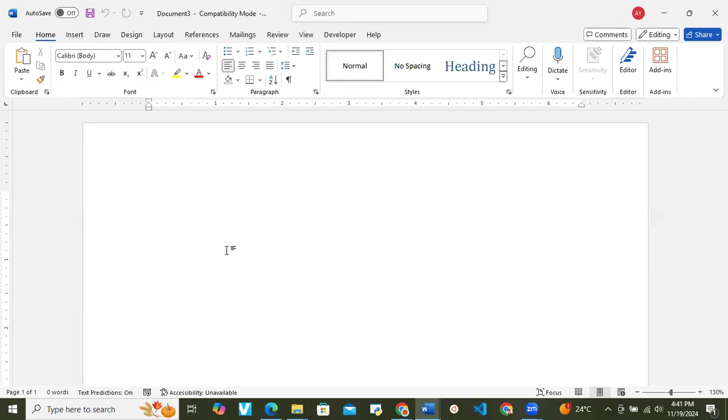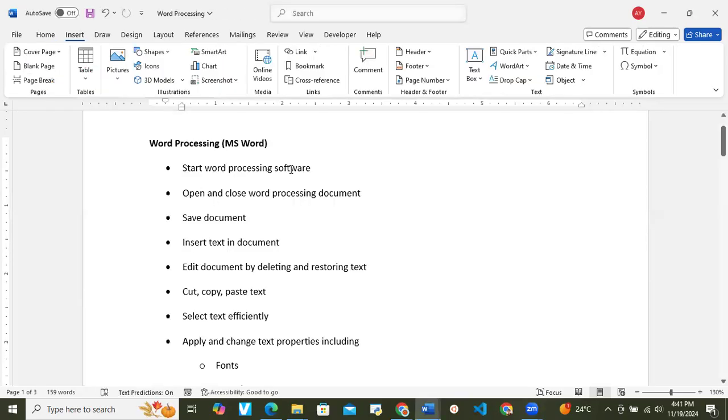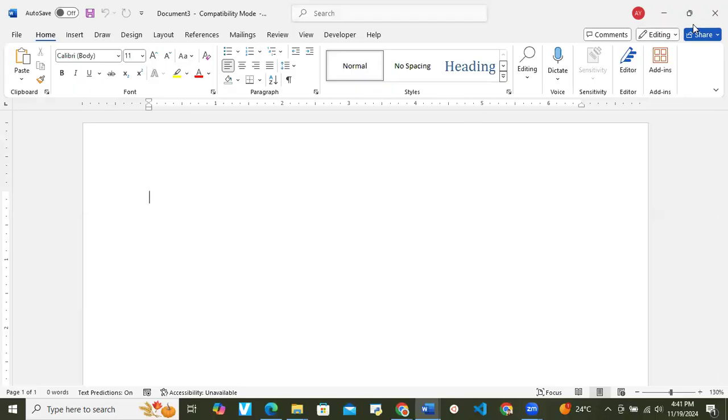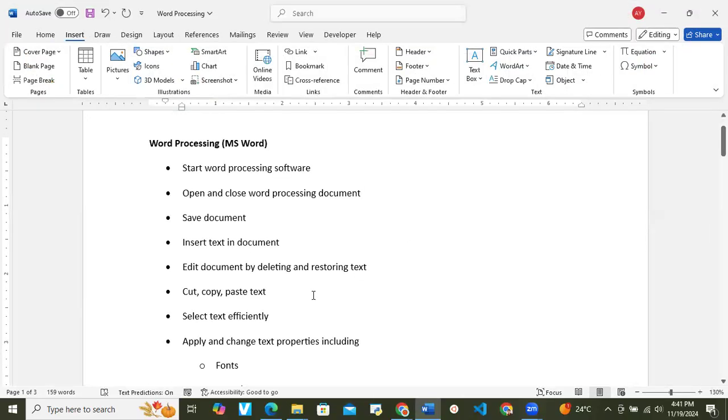The next thing in the outline is open and close word processing document. In order to close this document, it is very easy. We can just click on this cross sign on the top right. When we click on this, it will close the document. Okay, so it has closed this document.